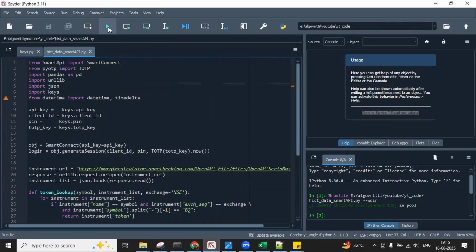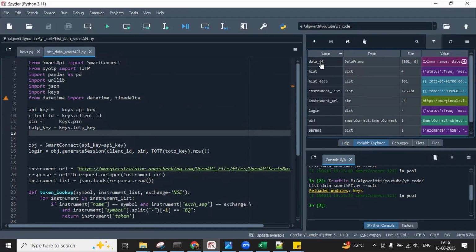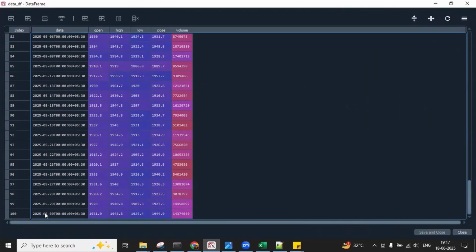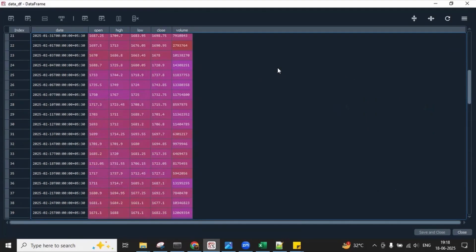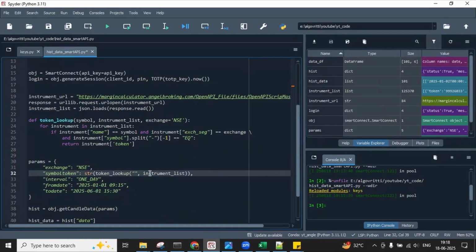Alright, now let me run this file. As you can see here, it runs successfully. Okay, and if you open this data frame, data df, we get the data from 2nd of January to 30th of May 2025. Let me show you one more example. This time I am going to pass here ITC and keep interval as a 5 minute.